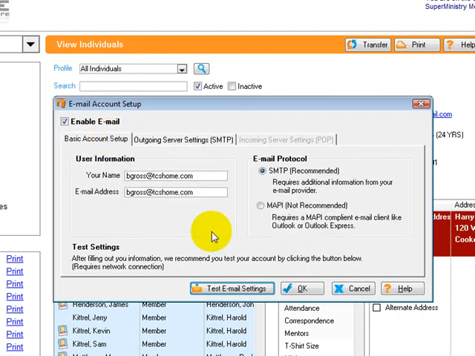So this should help you get your email set up and going. Again, if you have questions, refer to your system administrator, or you can look at your Outlook, or you can contact our support department.